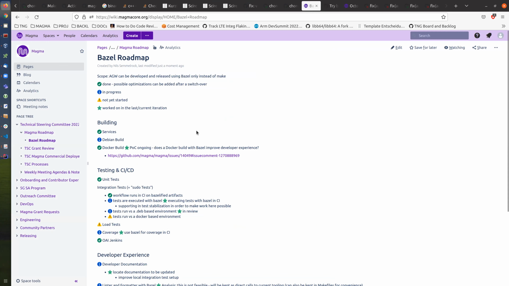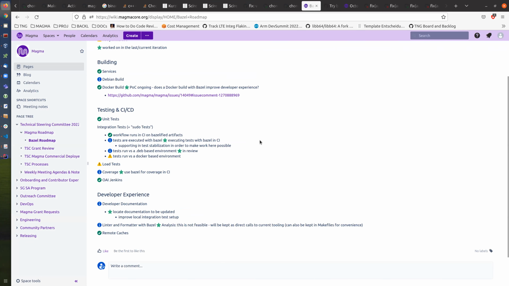Other topics we are currently working on: executing the tests with Bazel in CI. We have now stopped looking into the stabilization effort because we get a couple of results and can see how we can improve the testing with Bazel.